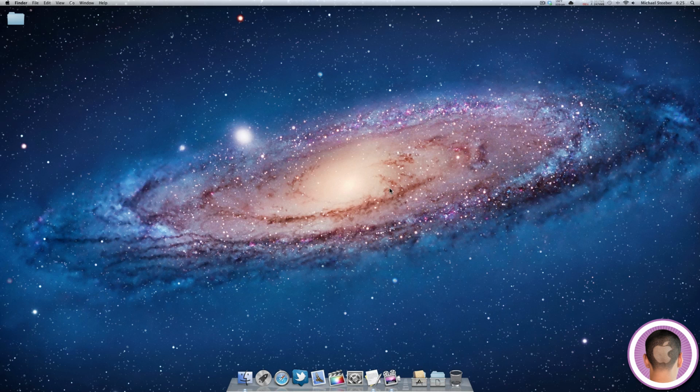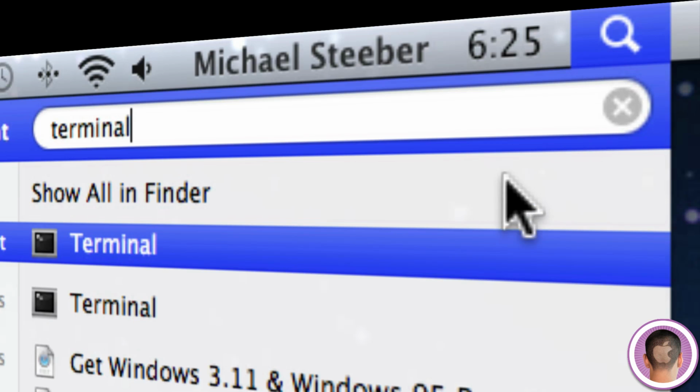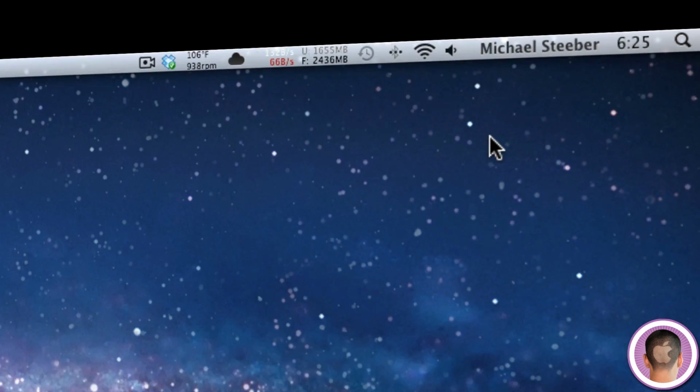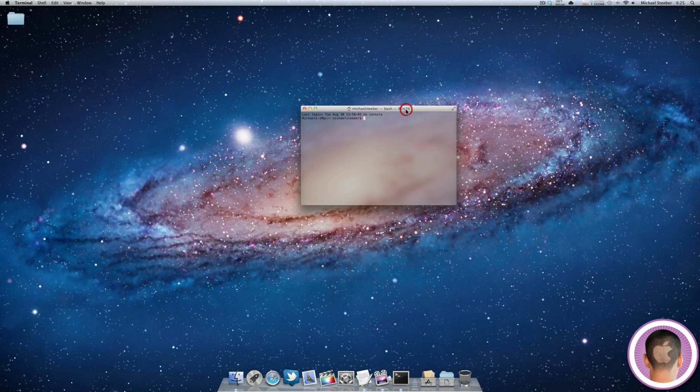So to make this work, you're going to have to go into Terminal. The easiest way to find Terminal is just to click on Spotlight up in the top and type in Terminal. And you can click on Terminal, and from here, you're going to see your little window, and you're going to have to paste a line of code into here.